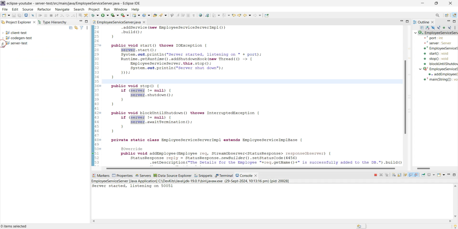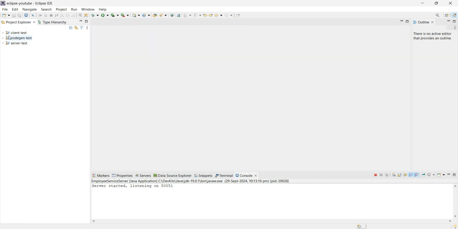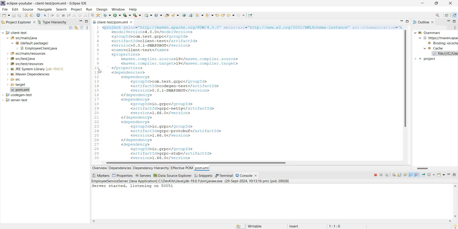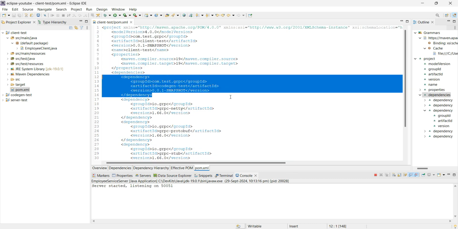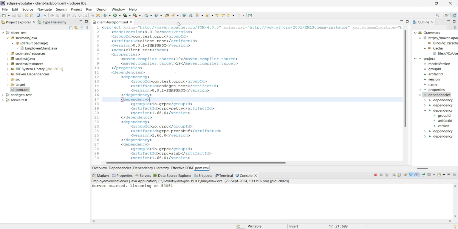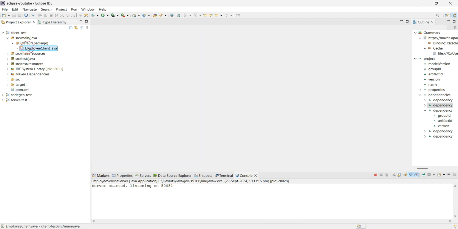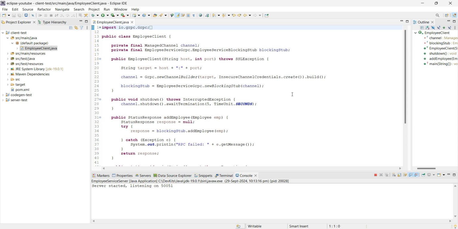Now let us look into the client code. In the client also we have given the same dependencies. Here also we have added the Java stub that we have created already. Now it has one class, that's the employee client class. Here mainly we'll do two things. One is that we'll create a channel. In the channel we'll say gRPC dot new channel builder, target. Target is the host colon port. That means to which server we have to call and send this data.